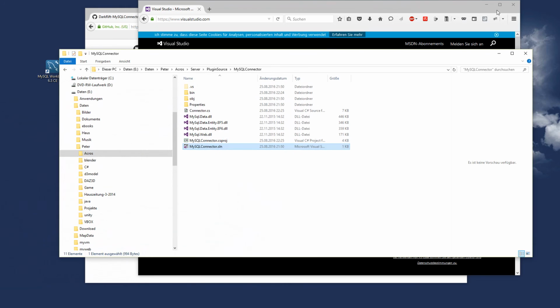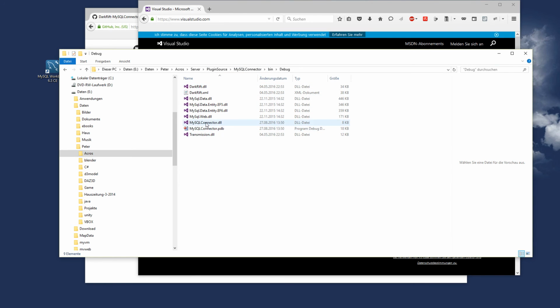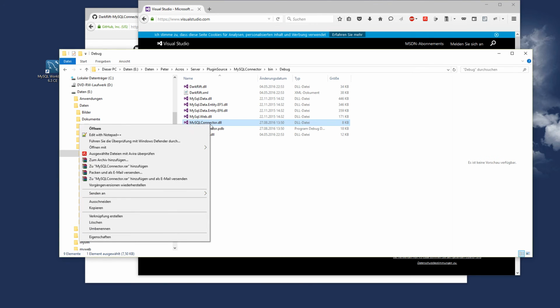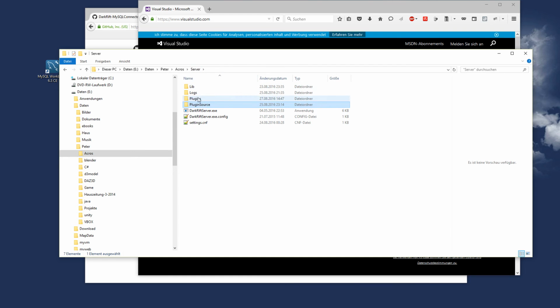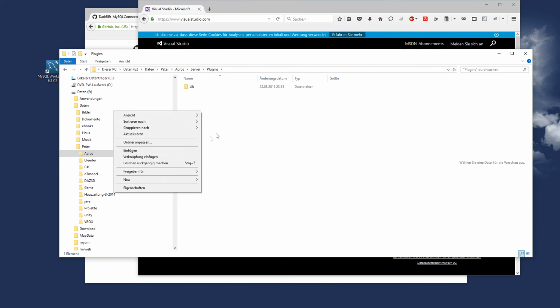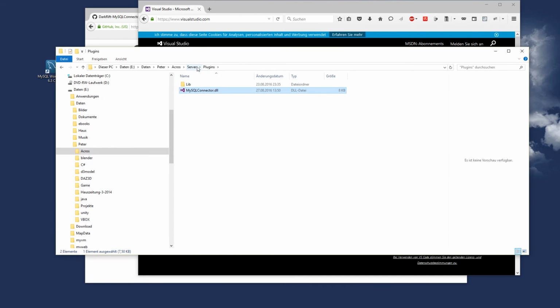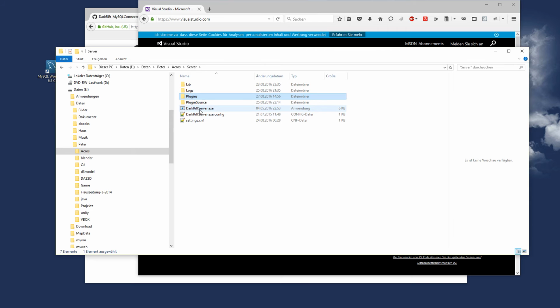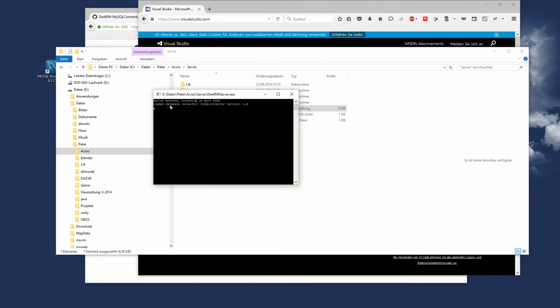So we close that and see in our bin, release, that's nothing of course, debug, and there is the MySQL connector DLL. You copy that and bring it to our server, which is over here, plugins, and paste. And when we open up the server now, it tells us it loaded the database connector, MySQL connector version 1.0.